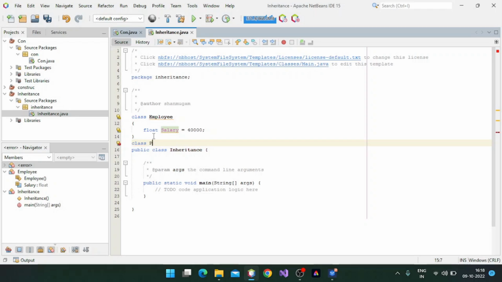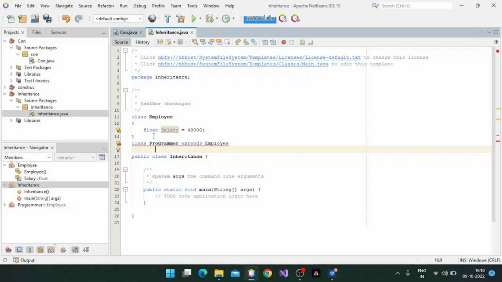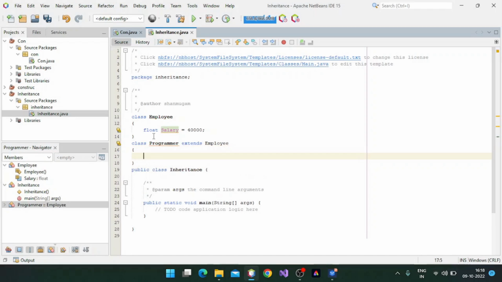Class Programmer extends Employee. Since I am saying class Programmer extends Employee, this salary, whatever is a member of the Employee class, is being extended to the Programmer. That means this property also will be available to me.